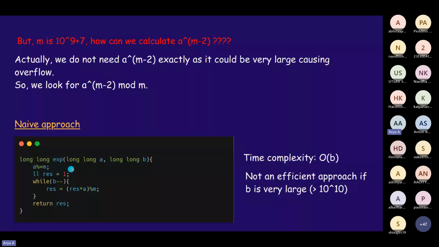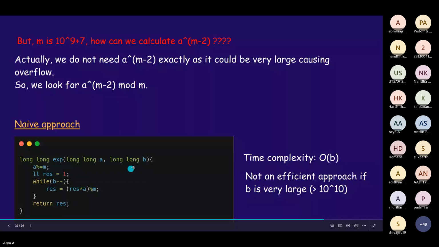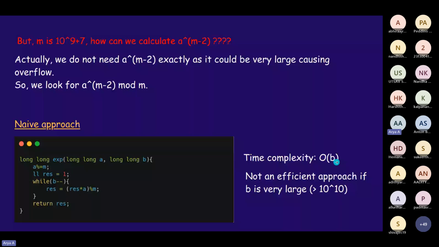So what is this actually doing? This part I'm just taking a modulo m so that everything is within m, and then I'm creating a variable called result. I'm starting it with 1 and I'm using a for loop, and every time I'm multiplying result with a and taking a modulo of m at every stage, to avoid overflow in any stage of the multiplication. In all the stages I want it to be within m, and finally I'm returning this result. So this is a very straightforward approach. I'm just multiplying a b times. So the time complexity is O of b, or O of n. It's not an efficient approach if b is very large, like 10 power 10 or something.